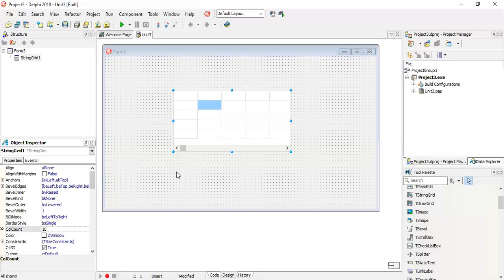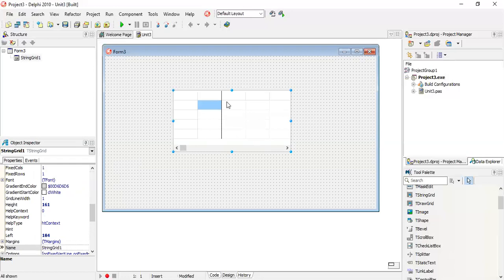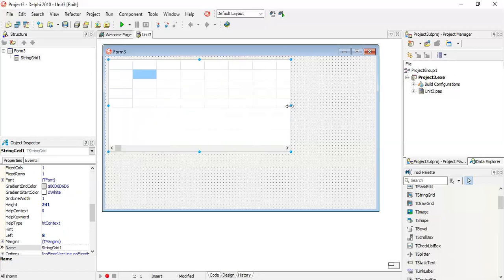As you can see now, I can scroll in different directions. Let me make the string grid bigger so that you can see. Now you can see our columns are fitting in here. They end here. So our columns are 10 now.